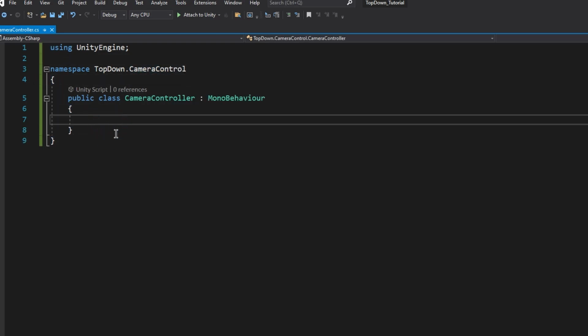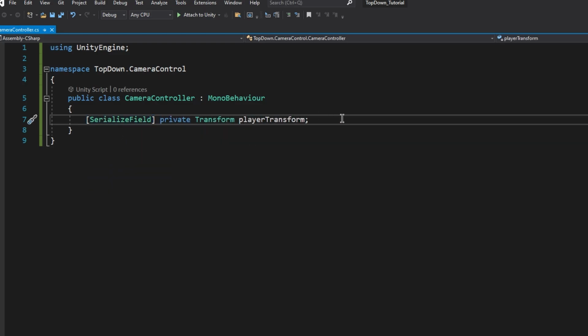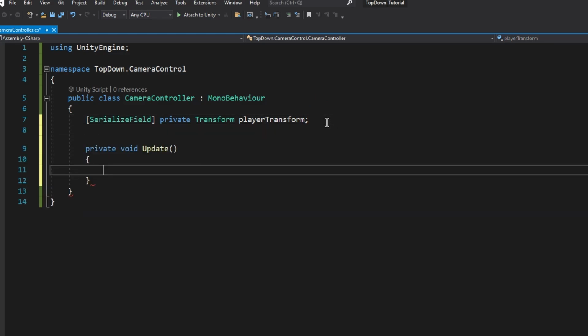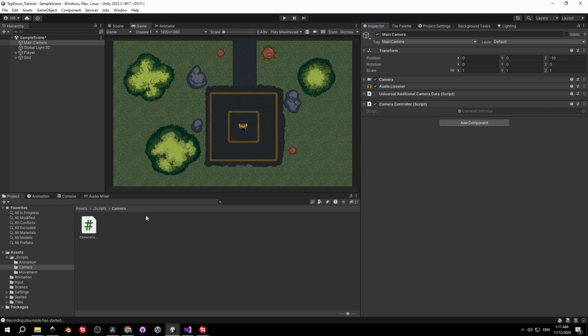For now, let's make the camera follow the player. For this purpose, we're gonna need a private transform called playerTransform, and let's serialize the field so we can assign the reference in the editor. Then we're gonna create an update method where we're simply gonna say that the transform's position is gonna be equal to the playerTransform.position. Alright, that's enough for us to go back into the editor and test the result, but first don't forget to drag in the player reference.